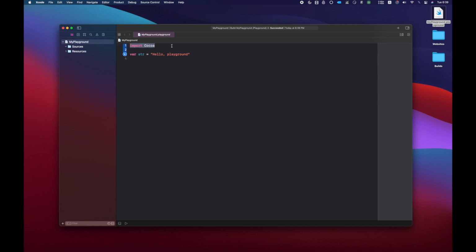It imports Cocoa, we don't need it. The first line is declaring a string. So let's just remove everything. One thing I want to let you know is that the playground doesn't automatically run your code.